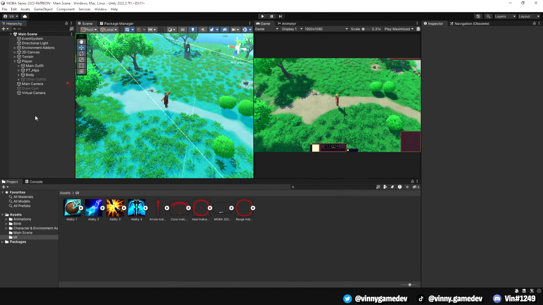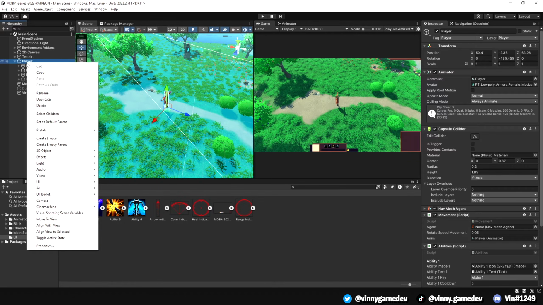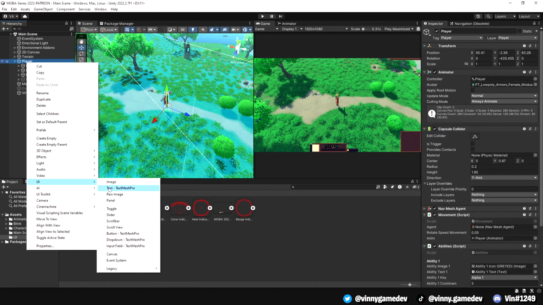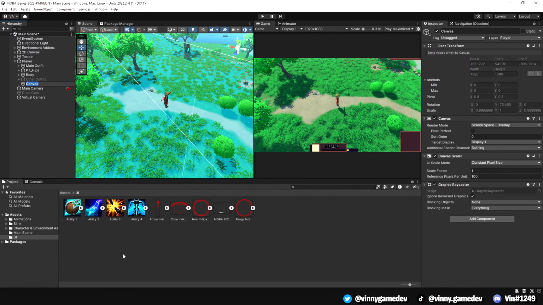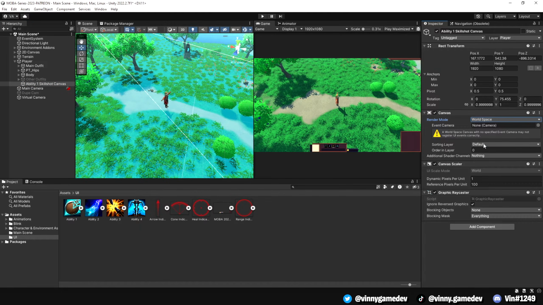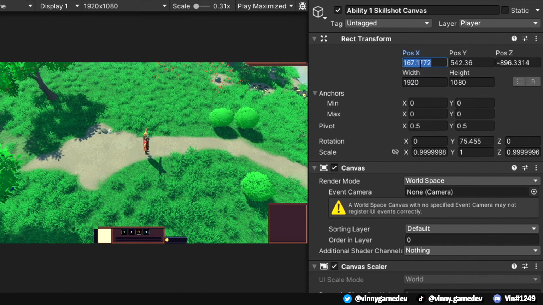After that, we're going to create the canvases that will hold the ability indicators. We're going to right click our player, go down to UI and click on canvas. Call this game object ability 1 skill shot canvas. Where it says render mode, click on it and set it to world space. We're then going to change the transform and scale of the canvas so that it's centered on the player game object. You can copy my settings right over here.